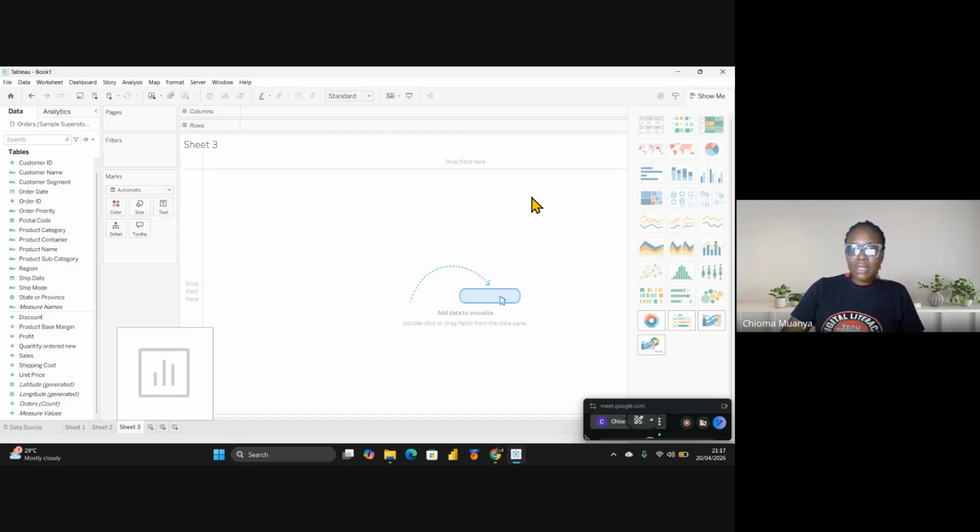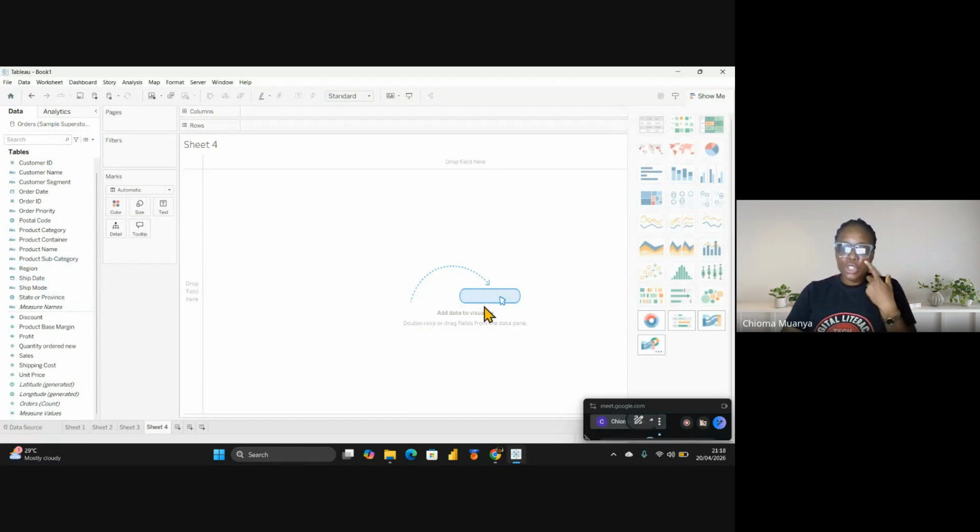So this is the canvas where you add data to visualize. Then this is Show Me. I mentioned Show Me in the last class. When you put the data you want to visualize, the types of visuals it can work with become highlighted. So you just pick from any of those and create what you want to create. I'm just going to show you that too.